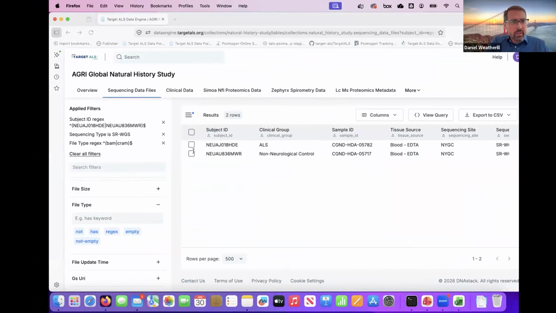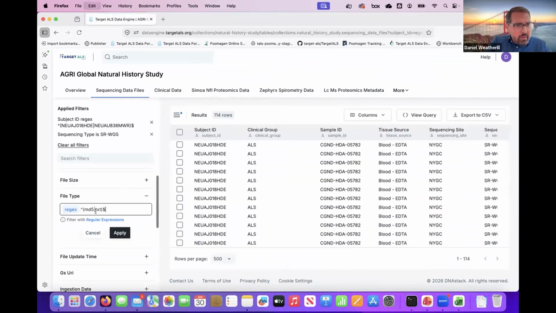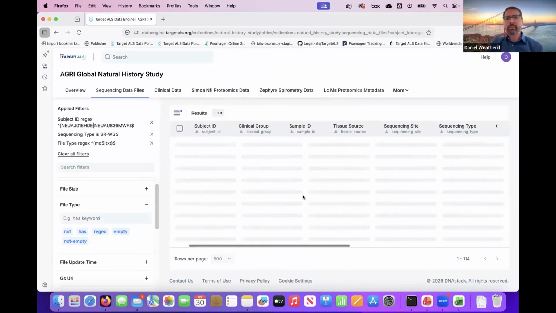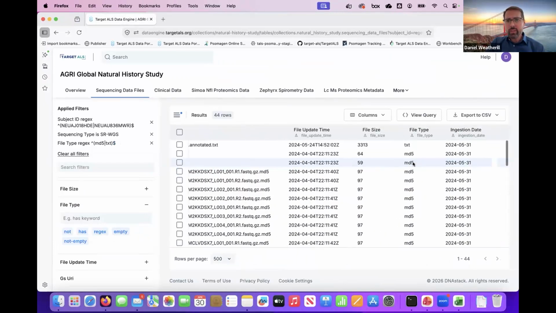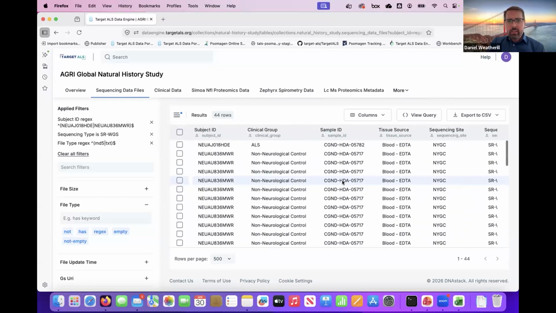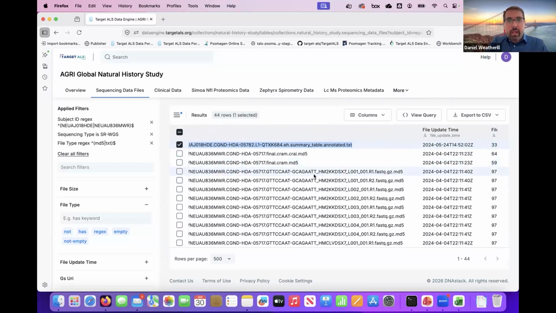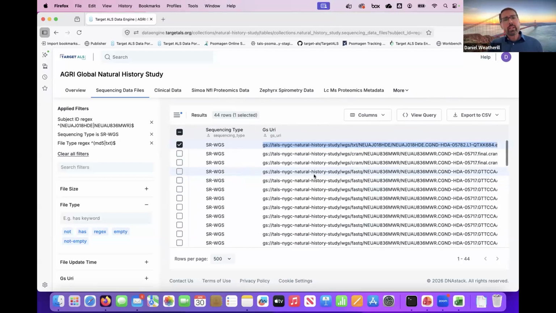They're quite large, or CRAM files. So I'm going to swap this out for another search for MD5 or text files. Now we just have rows of text and MD5 files. So if you're just interested in downloading one file, you can select the path to that file. It's stored within a Google Cloud Storage bucket.